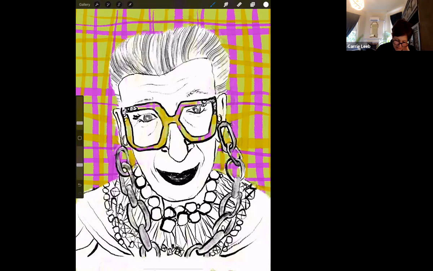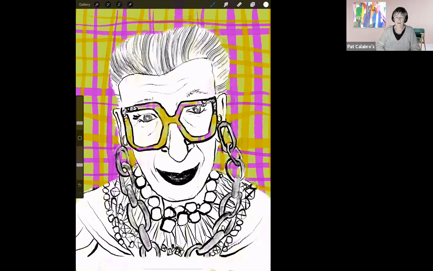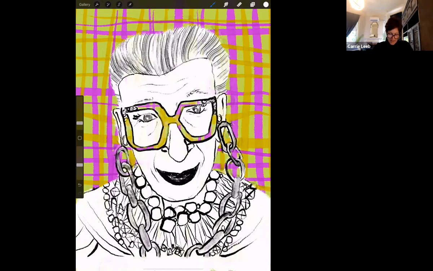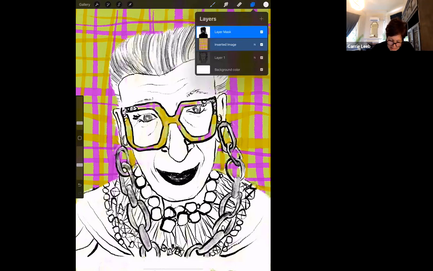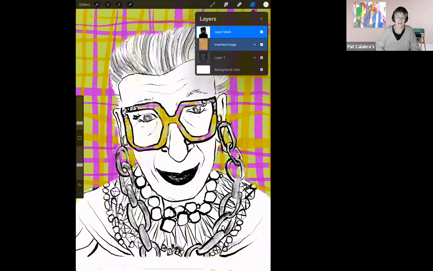Oh, cool. And is that how it looks? Exactly how it looks. Okay. Oh, cool. I did that by going to the layer mask, selecting white so that it cleared it. In a layer mask, white will reveal, black will cover.